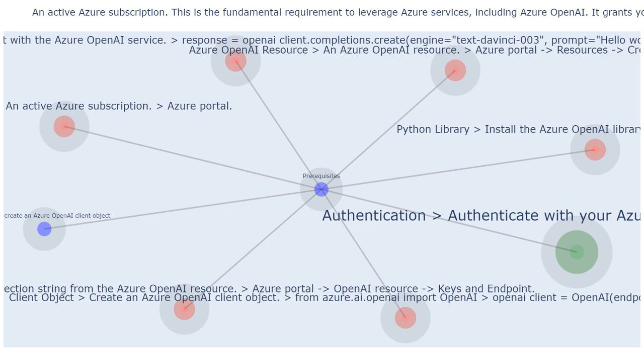Authenticate with your Azure subscription. Before you can use your Azure OpenAI service, you need to authenticate your Python environment with your Azure subscription. This establishes a secure connection and ensures that your code has the necessary permissions to access and utilize your resources. You can use the Azure command line interface to achieve this by running az login.